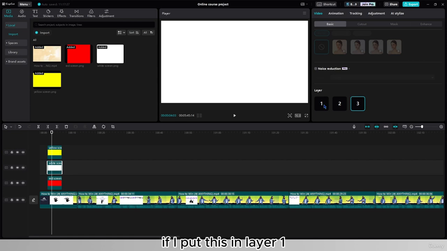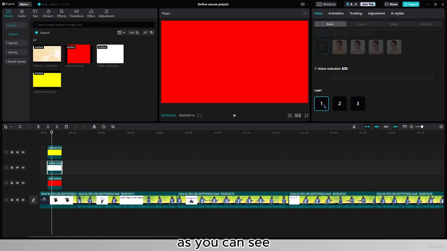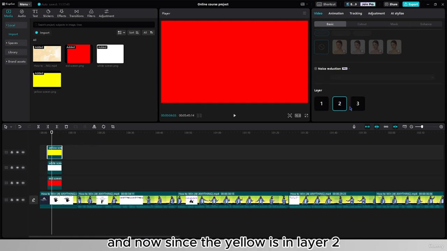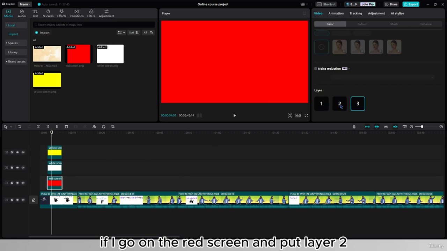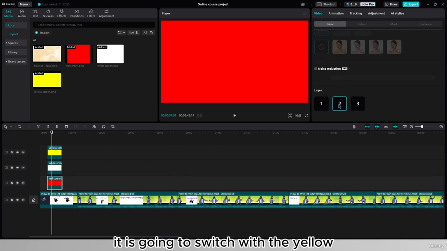If I put this in layer 1, the red screen is going to appear, as you can see. And now, since the yellow is in layer 2, if I go on the red screen and put layer 2, it is going to switch with the yellow. That's as simple as that.